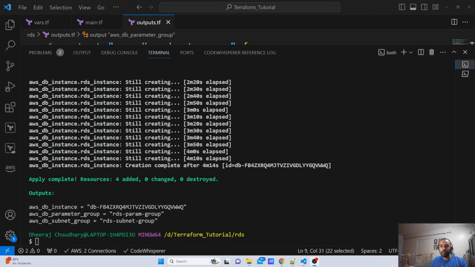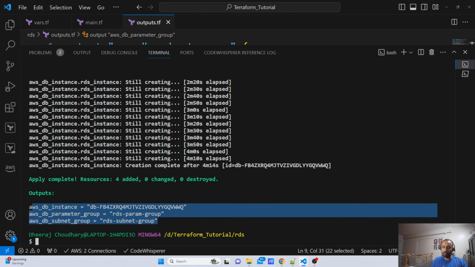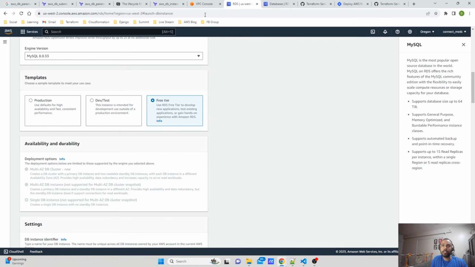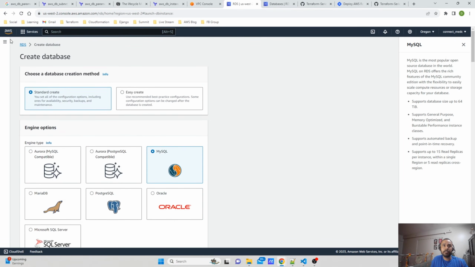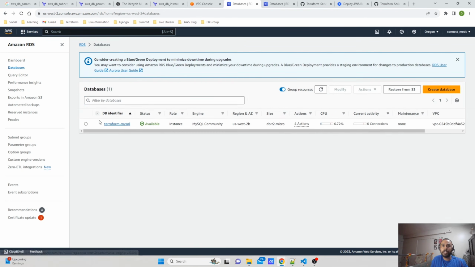So guys, this time it just took 4 minutes and 14 seconds for me, where you will see that the database instance, parameter group and the subnet group all have been created successfully. Now, let's go ahead and verify whether all these resources have been created. So let's jump back to our RDS. Over here, I will click on databases and you will see our Terraform MySQL database has been created. If I look at the size, you will see that the size is DB T2 micro that I have mentioned, and the engine name is MySQL, and the region is US West 2. That is one of the regions where we have our subnet created.